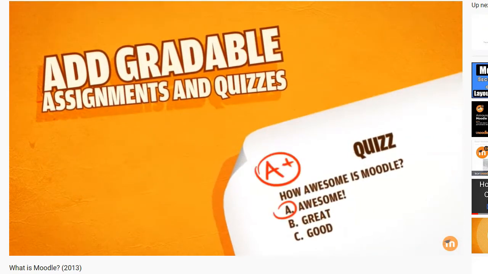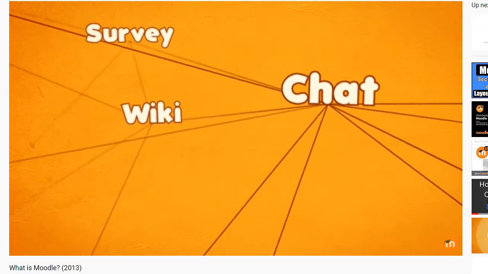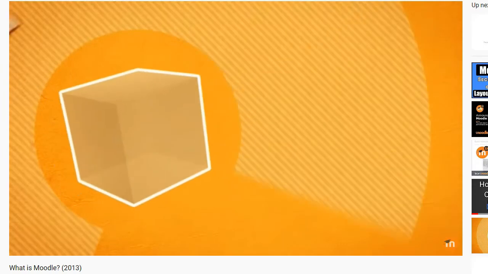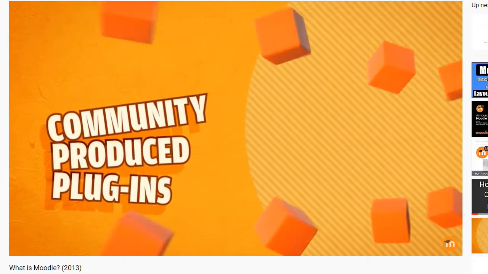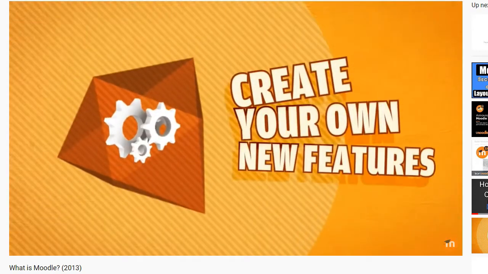Upload your content, add gradable assignments and quizzes, and then add collaborative activities like forums, wikis or glossaries to make online learning scalable, effective and fun. Because our code is truly open source, you can further tailor your site with a huge variety of community-produced plugins or create your own new features.